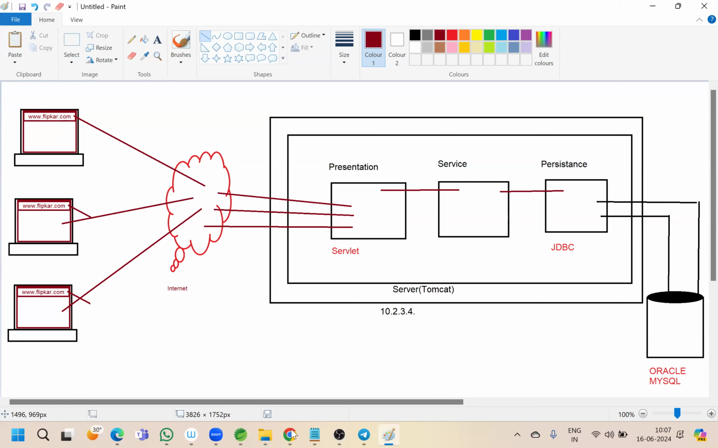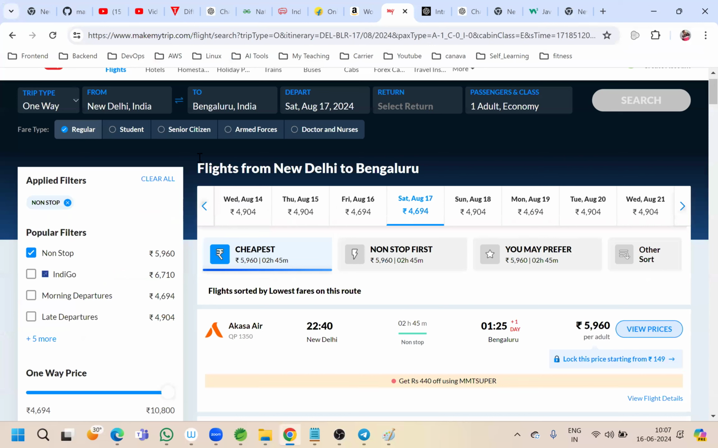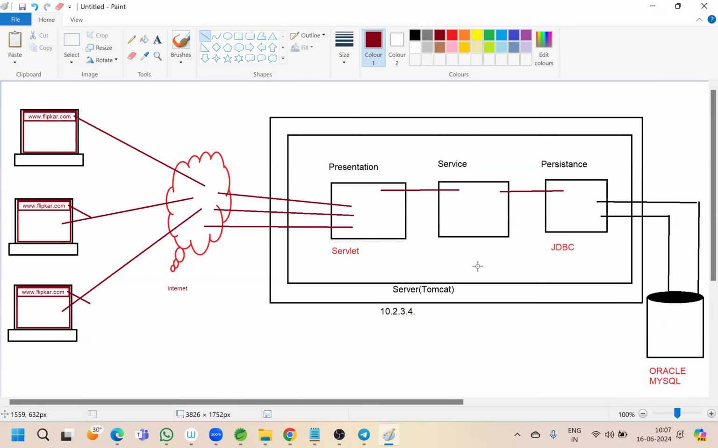Like we are searching this flight detail from our client software, like our browser. So we are sending some request to this particular MakeMyTrip server. So we are getting all the detail from our database. Likewise, we will send some request and we will get some response from our server. So the response will be prepared under our server.